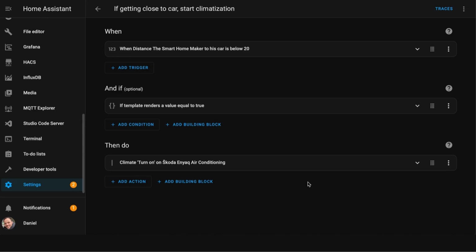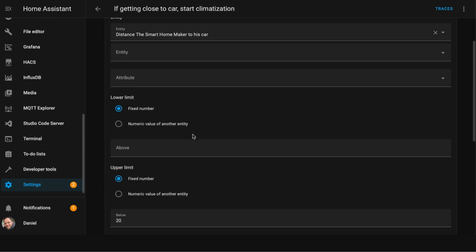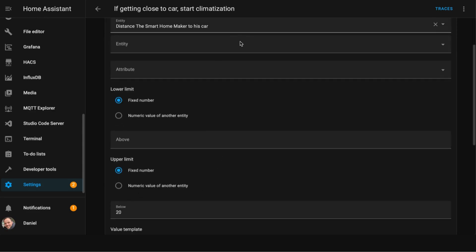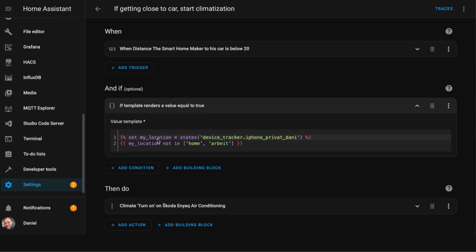And now finally, let's look into the automation that will make sure that when you get close to your car, it will automatically turn on the air condition. So in my case, I defined that when the distance from the car to me is below 20, then check if my location, which is the location of my phone, is not in home or Arbeit. Arbeit means work. So make sure that we are not in one of those zones.